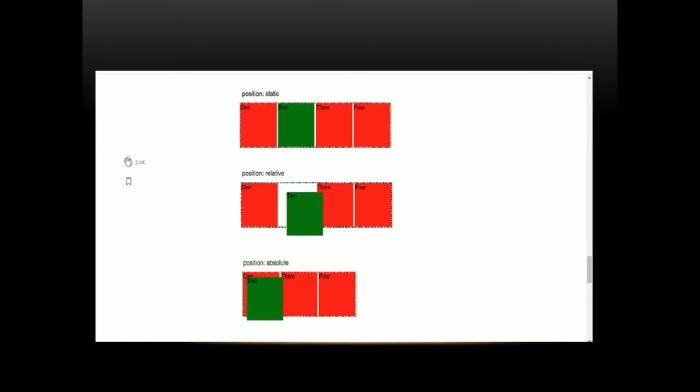And the last, fixed. A fixed position element will stay right where it is when the page is scrolled. This might be useful for something like a navigation bar that you want to remain visible at all times regardless of the page scroll position.